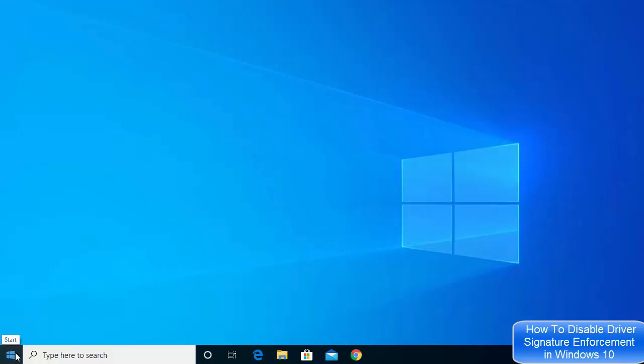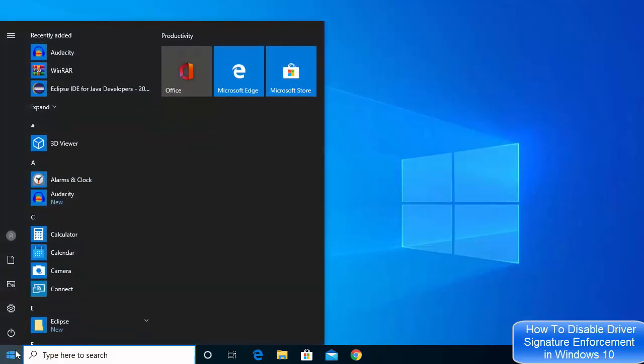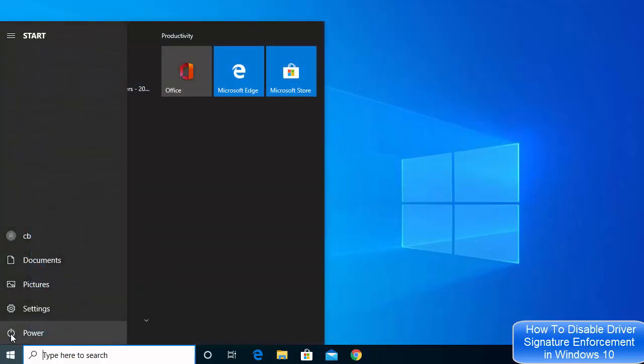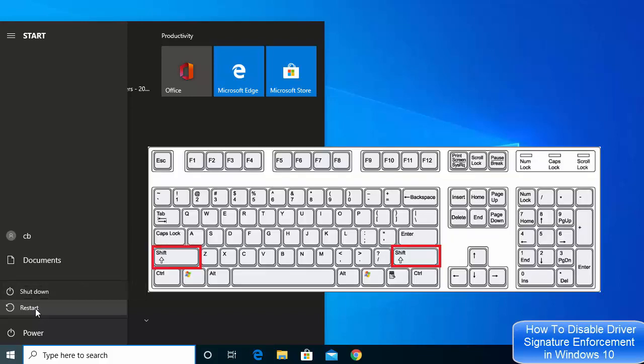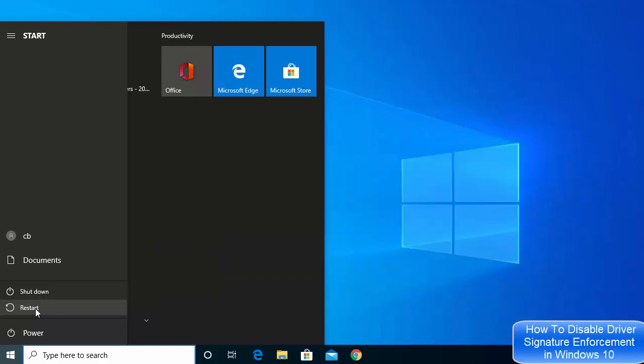So here just click on your Windows icon and then click on this power icon, and you need to restart your computer, but first you need to press the shift key before pressing restart. Okay, so press the shift key, and at the same time click on the restart button.